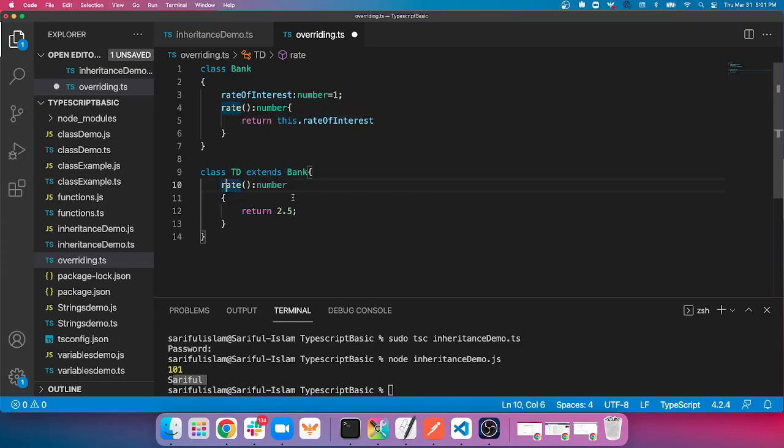But the name, everything is the same. It means we are overriding. So now this 2.5 will override the actual body, the actual number returned from the parent class. So that's the overriding. I'm doing overriding, right?